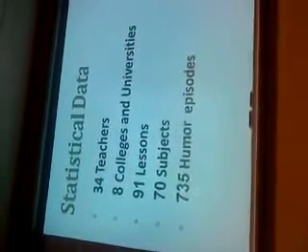So now, as a summary, 34 teachers were the sample participating in the research, from 8 colleges and universities in Israel. They were teaching 91 lessons, almost 3 lessons for each teacher, 70 subjects. 735 humor episodes were taken from those lessons, and 1,530 students filled out the form from the students' side. So now for the results.